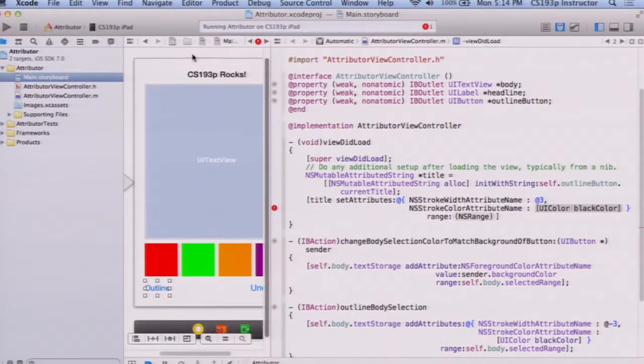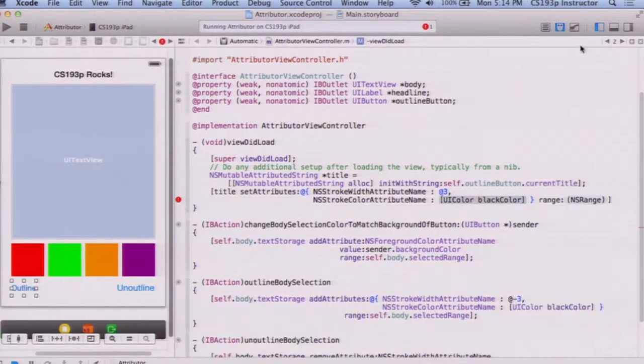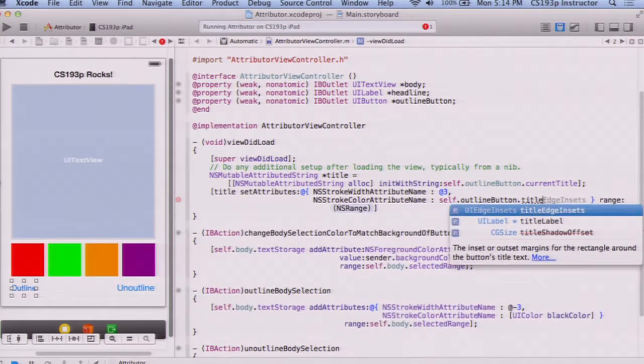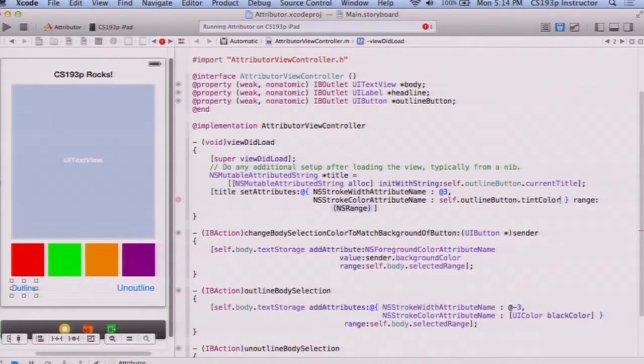Here what I'm going to do, I'm not going to set it, but I am going to get it. I'm going to get the tint color because whatever this tint color is, I want that to be the color that I'm stroking it with, the outline color. So that is going to be self.outlineButton.tintColor. Tint color.